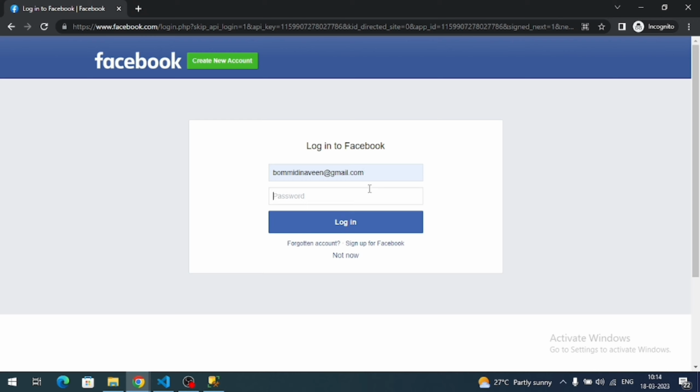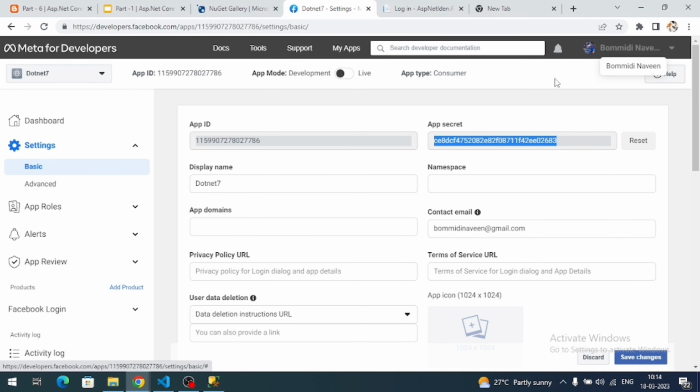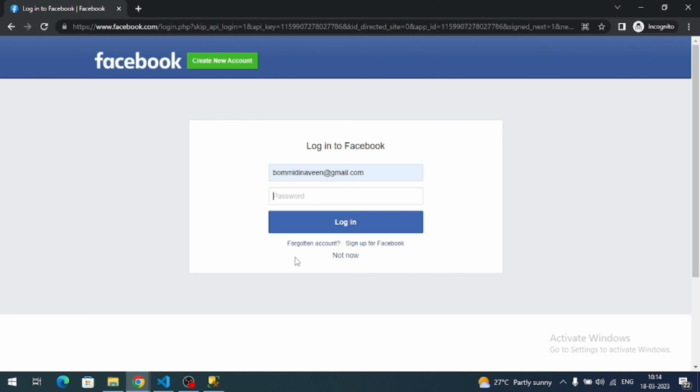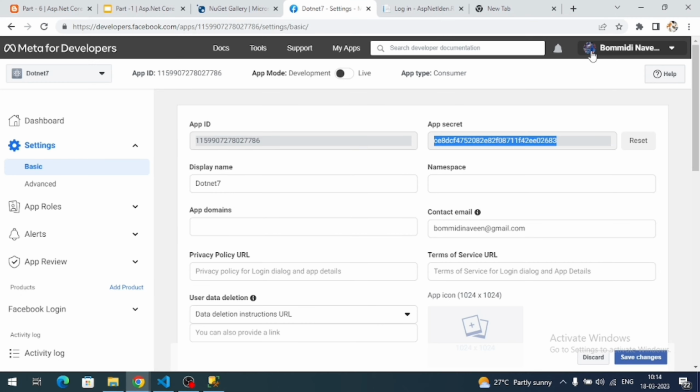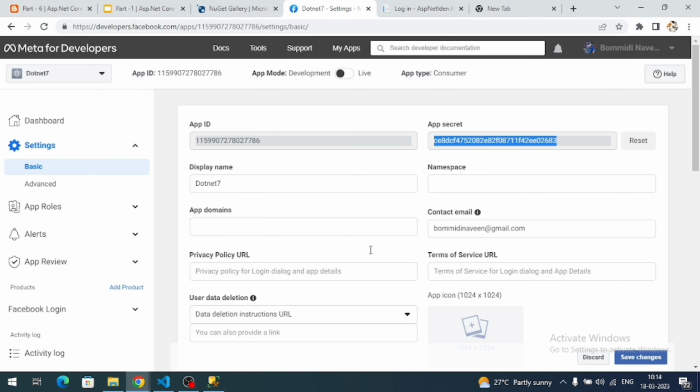Here one more thing: since it is a development app, the account with which you have created the developer credentials is the only account you can use for testing login. If I use an account other than this one, I won't be able to log in because it is a restriction. If you go live, then our application can be logged into by any kind of user. But under the testing environment, it only allows the registered user. So I am going to use this user only.